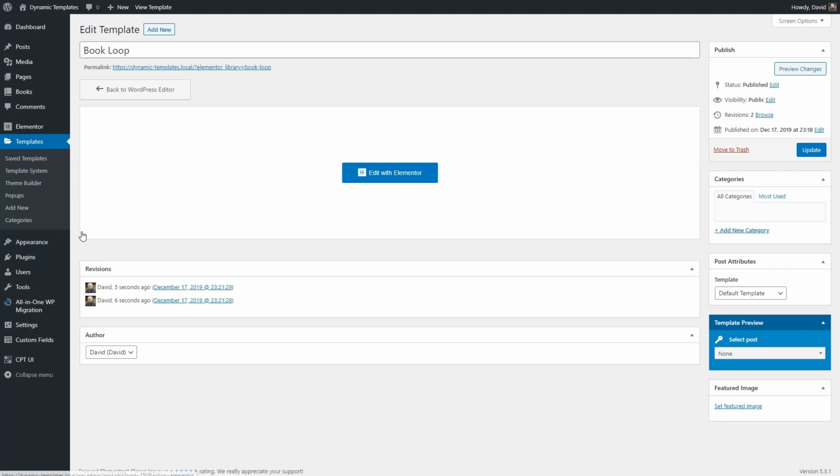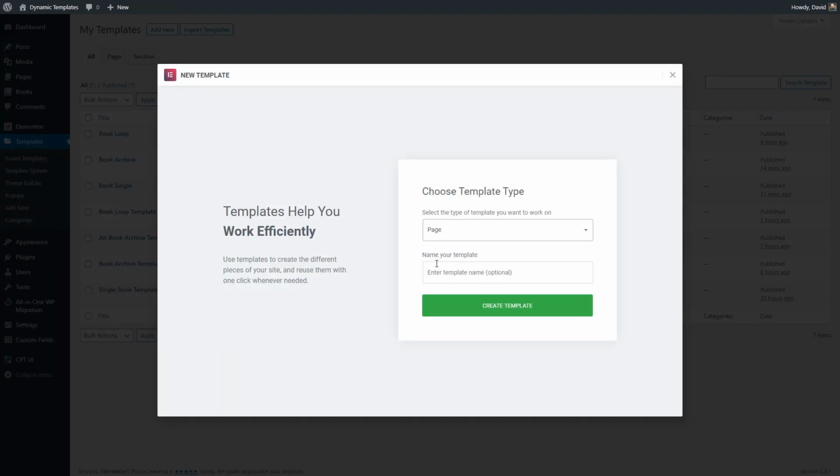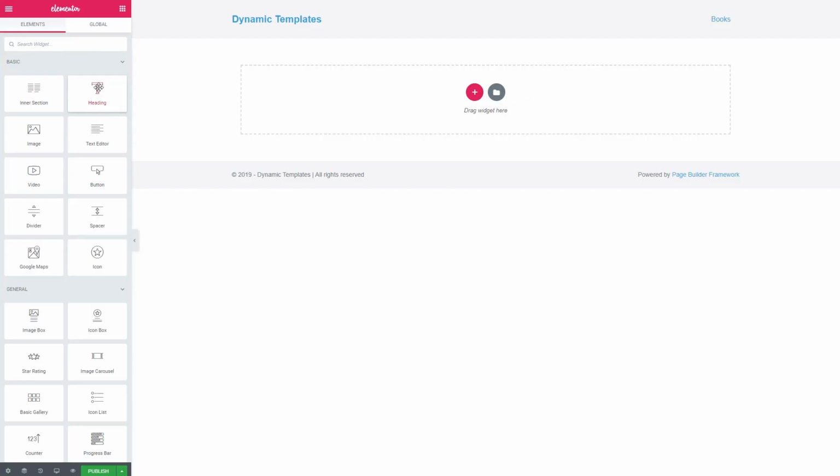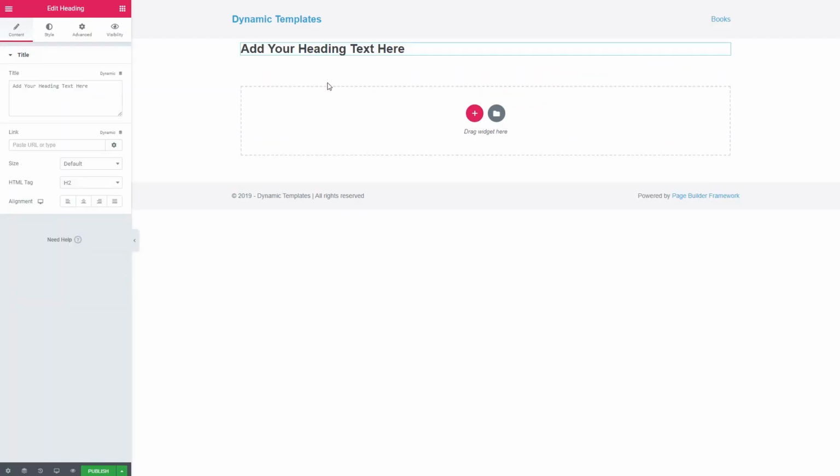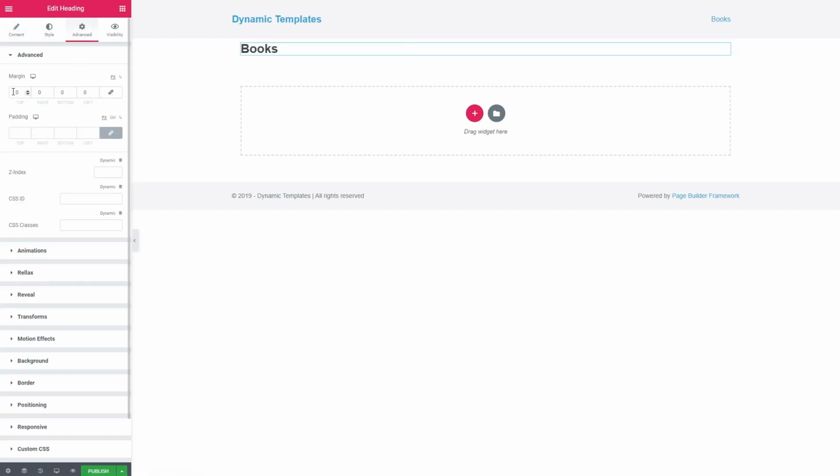So we'll make an archive template that includes that. We'll go to Add New, select Page, and this time we'll do Alt Book Archive with loop item. And we'll do the same thing we did the first time. We'll add a heading and add some spacing for that.